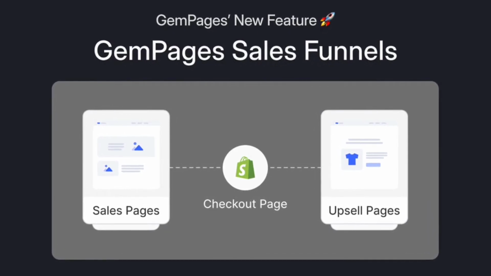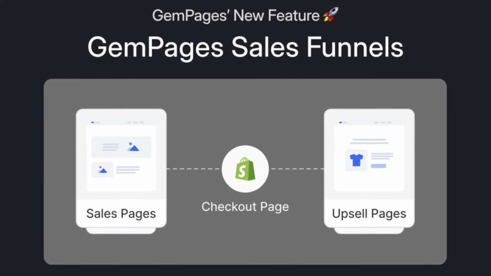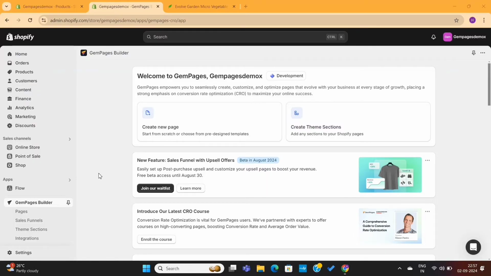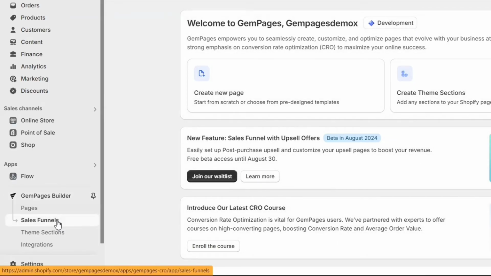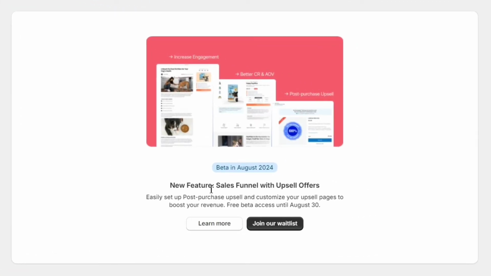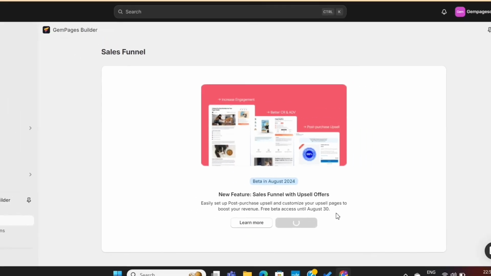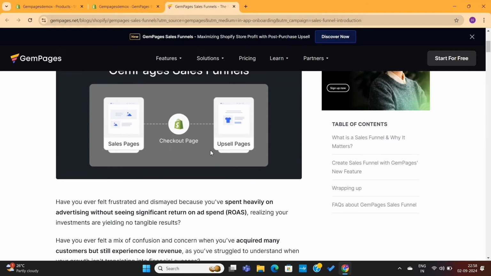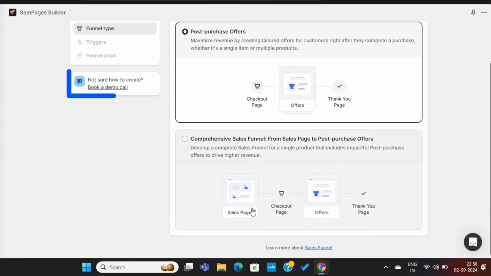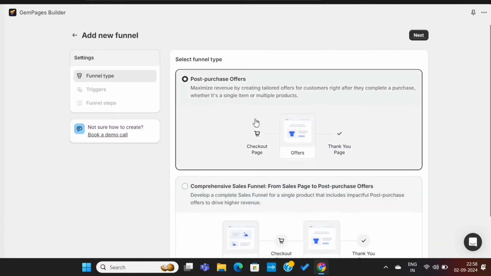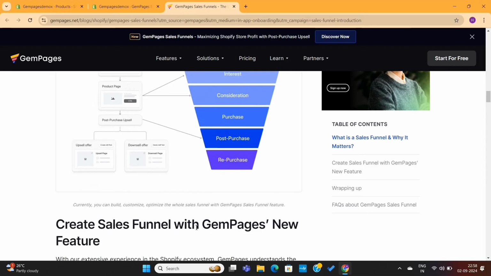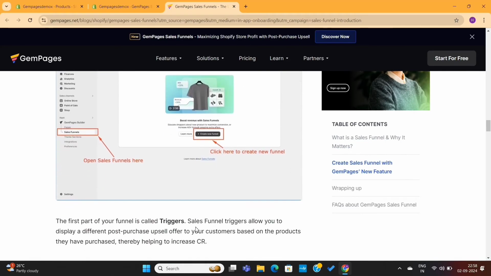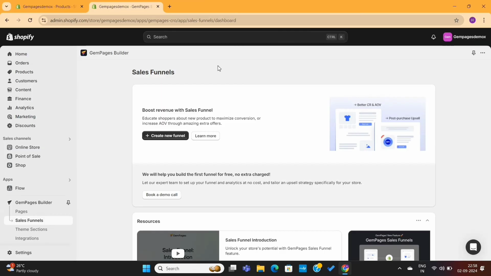With the latest update, you can now convert your Shopify store into a complete sales funnel. To create a sales funnel using Gempages, simply go to the sales funnel option on the left. Next, click on this Join Waitlist option. Next, you'll see the options to create your funnel. Since this is the latest update, Gempages team is also offering this feature for absolutely free. You can simply book a call with their team, and they'll create the entire funnel for you for absolutely free of cost. Now, if you aren't seeing this option in your dashboard, then you can simply follow along with me, and I will show you how to create a sales funnel using Gempages.